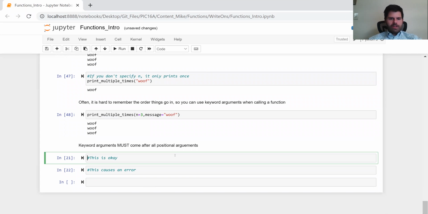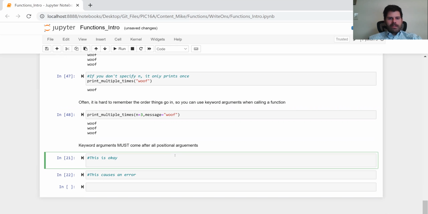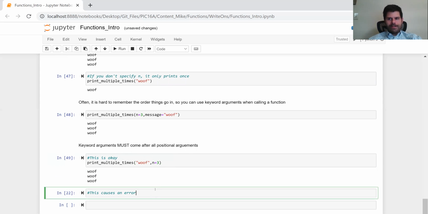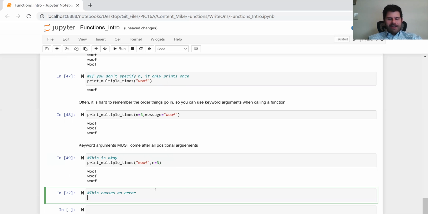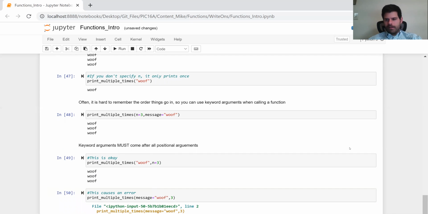So this is all great. The only thing you need to be careful about is that keyword arguments have to come after positional arguments. So if we do print_multiple_times woof, comma, n equals 3, this is going to be fine. Woof, woof, woof. Sorry, I'm a little bit tired of barking. But this is going to cause you a problem, where if you try to do print_multiple_times, message equals woof, 3, this is not going to be happy. You're going to get yelled at. Okay, like I said, we got yelled at.